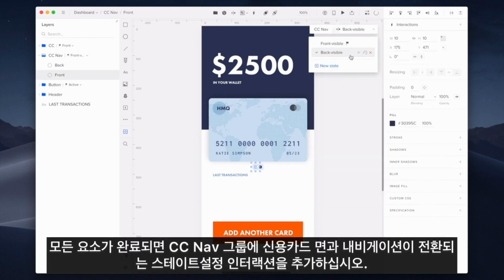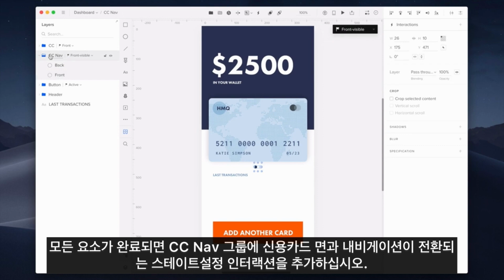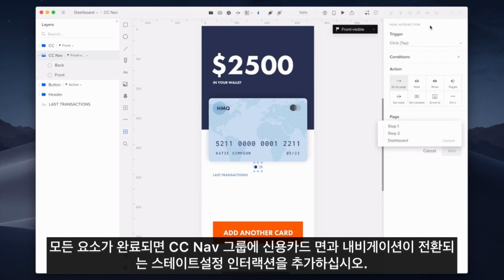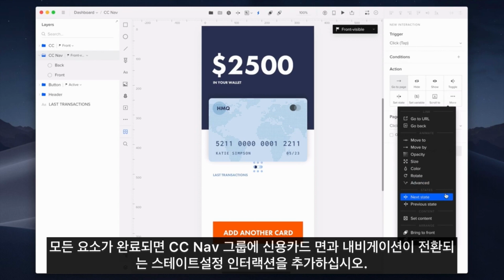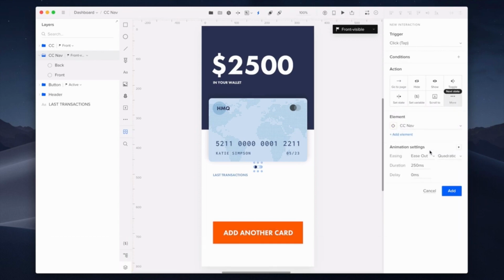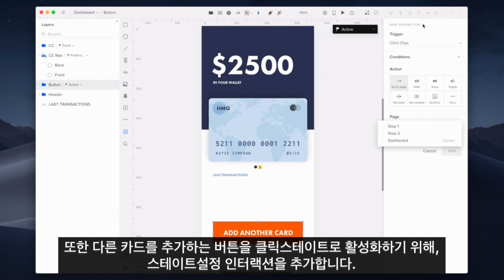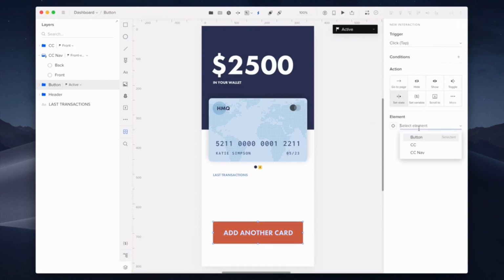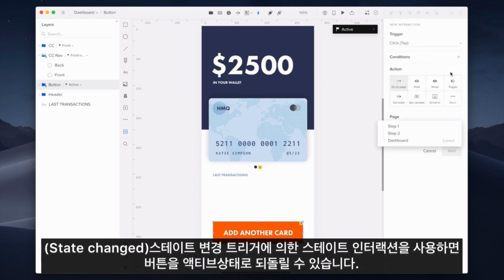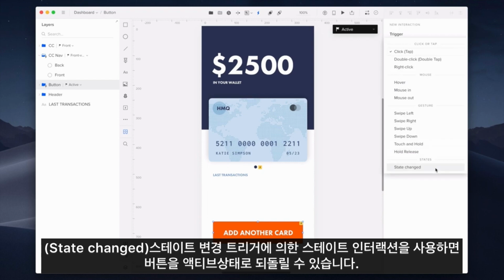Once all the elements are finished, I'm adding Next State interaction to the CC Nav group to switch between the credit card and the navigation sides. Also, I'm attaching a new Set State interaction to the Add Another Card button to enable its click state. The Set State interaction with State Change trigger will turn back the active button view.